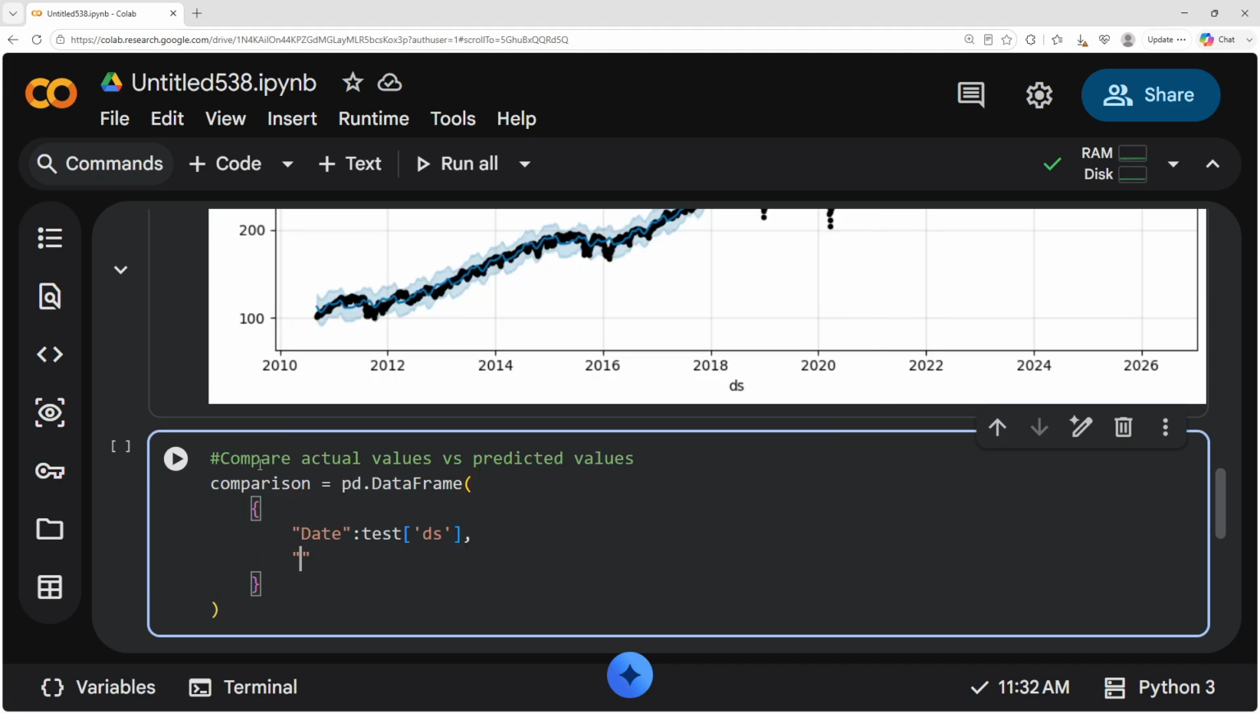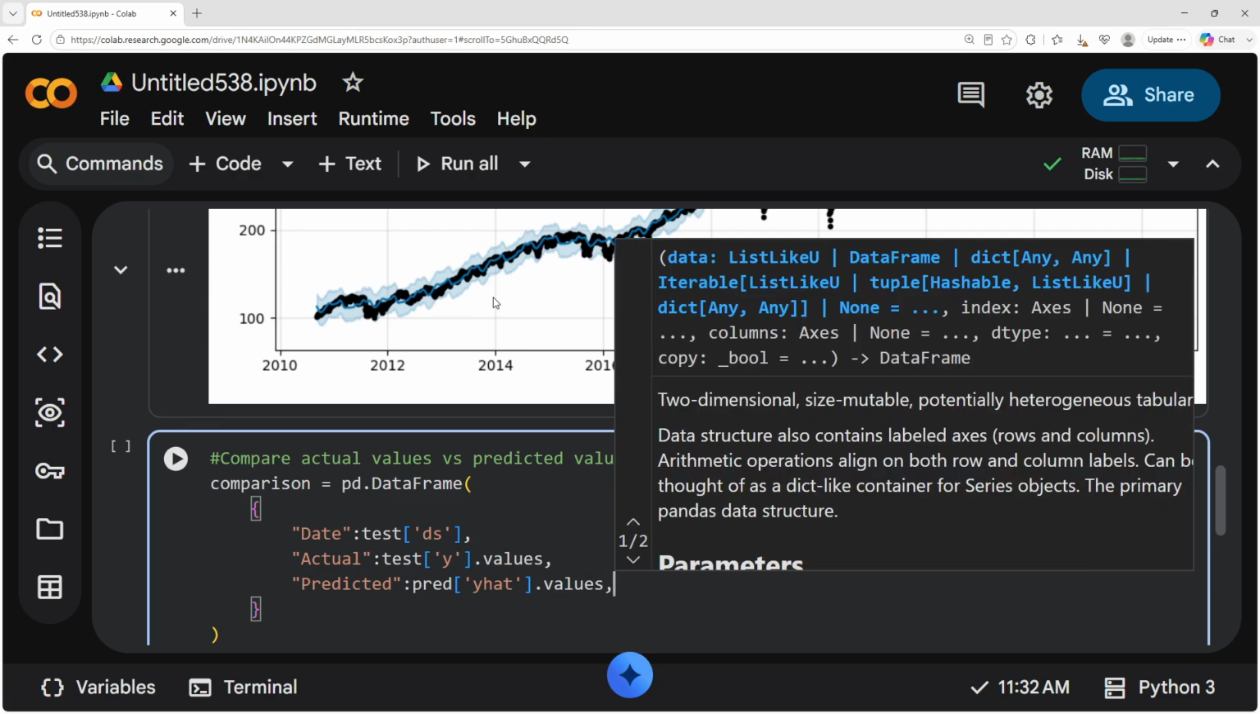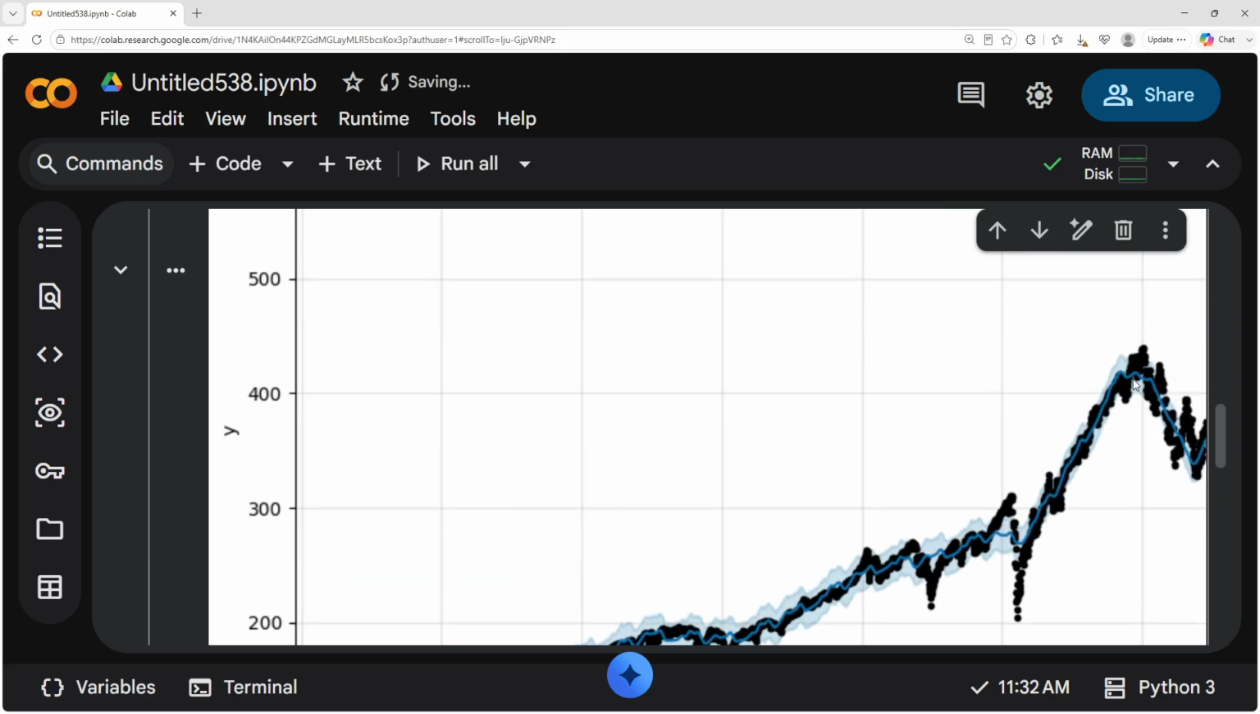Next we're going to create a column called actual, which will contain the actual price of the stock. We're going to get that from test y dot values. And then we're going to create a column called predicted, so it's going to contain the predicted values. That's going to be from our pred variable, and we want y hat dot values. And again, that's going to be that dark blue line that you see in the plot up here. It's that dark blue line.